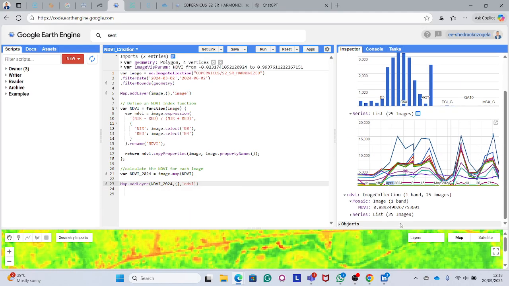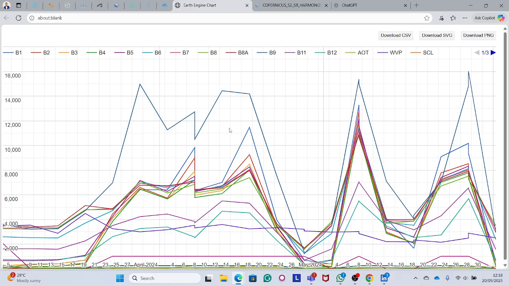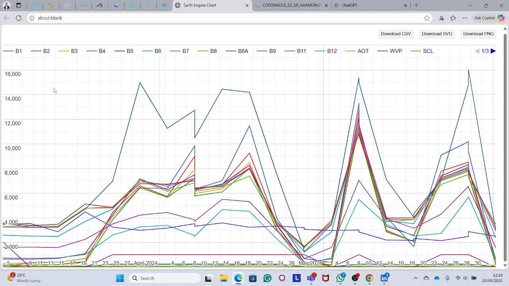Let's expand this. So you see these are the dates: this is May 24, this is April. Let me expand this. We have B1 up to B12 and others. Our target was B8 and B4, so you can see it. You can also download the CSV, SVG, or PNG for your visualization. So that's all about calculating the NDVI using Google Earth Engine. Thanks.